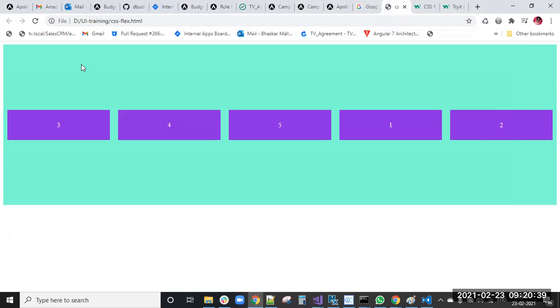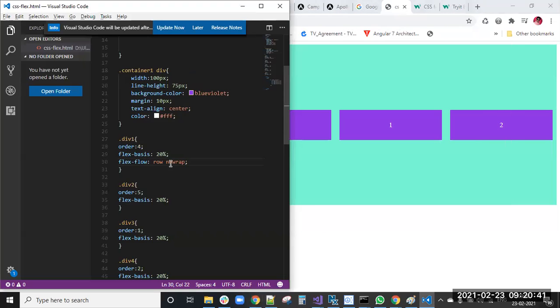Here, if you write no wrap, this is for flex wrap, right? That one. And this one is flex direction. The combination of flex direction and flex wrap. I mean, this is a shorthand property. Flex flow is a shorthand property, a combination of flex direction, actually row, row reverse, column reverse, and no wrap. So this is the shorthand property for flex flow.